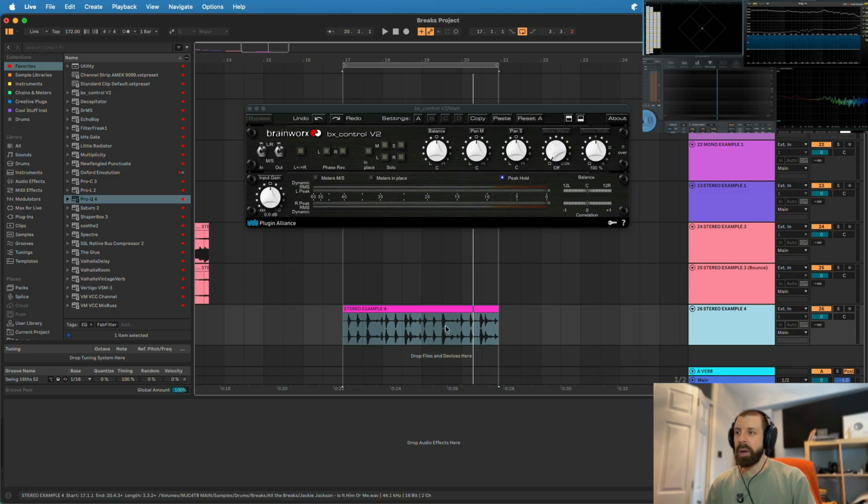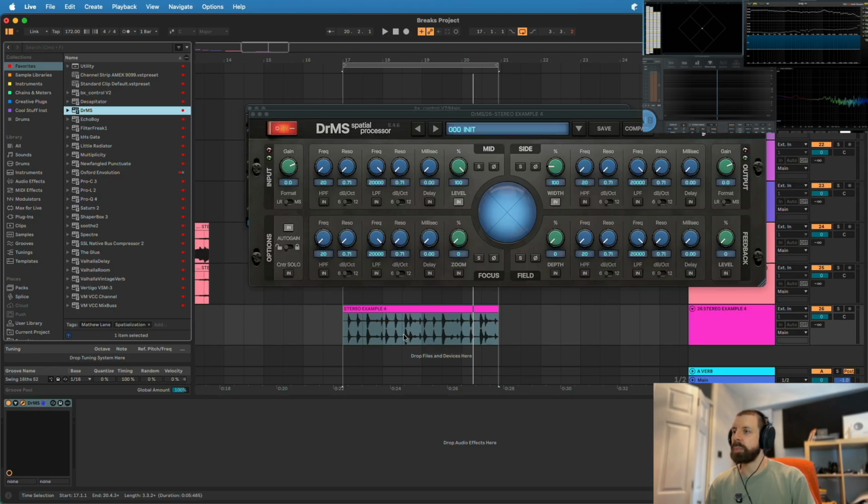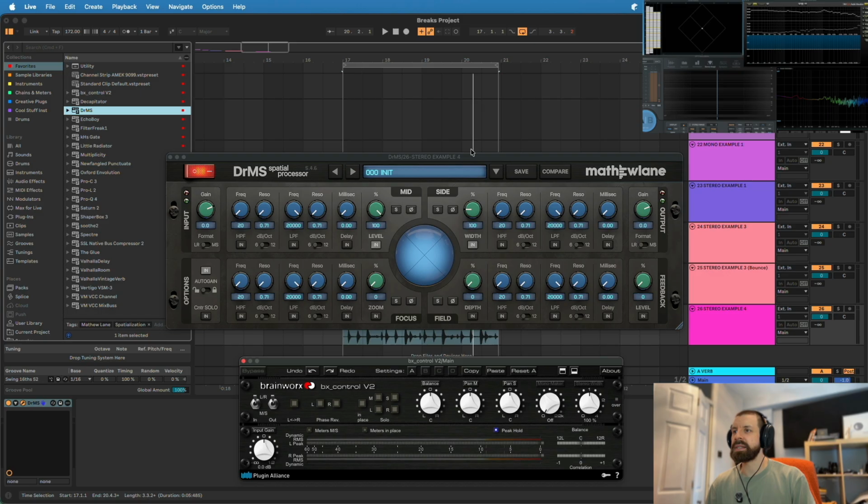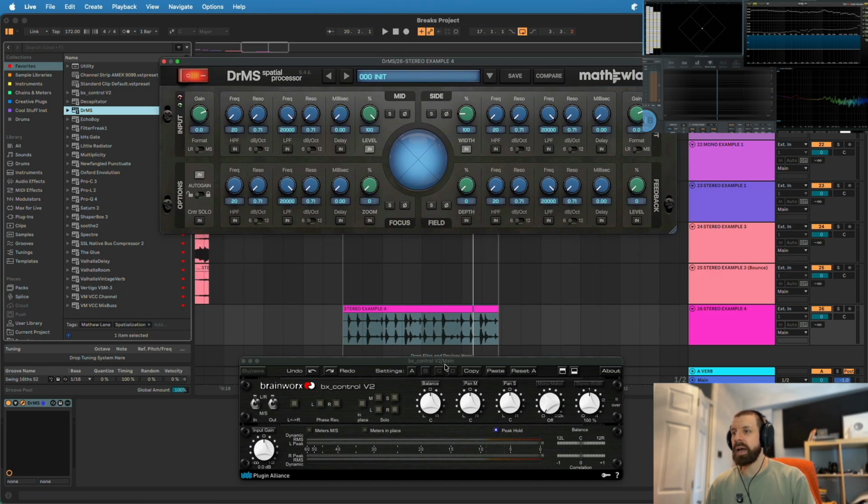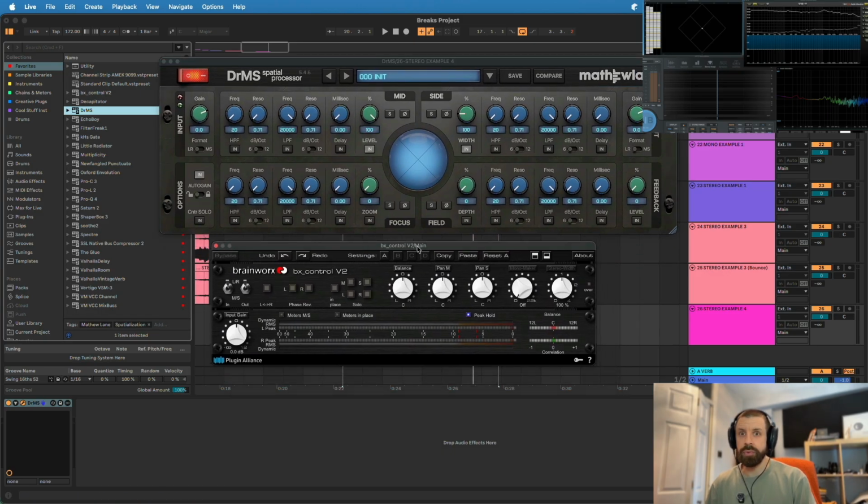One way that I might go about fixing this break is with this cool plugin called Dr. MS. And this is an example of when you only have stereo information. So there isn't really much mono information there. So this one control here, depth, what it can do is it can grab some sides information and push it back into the mono in a really robust way. So let's try that out.